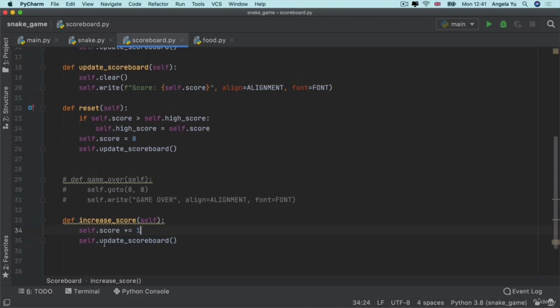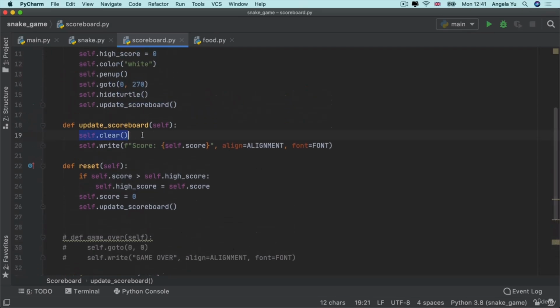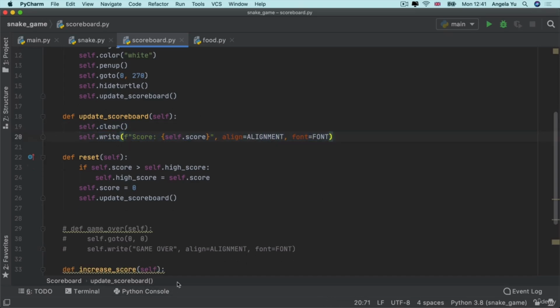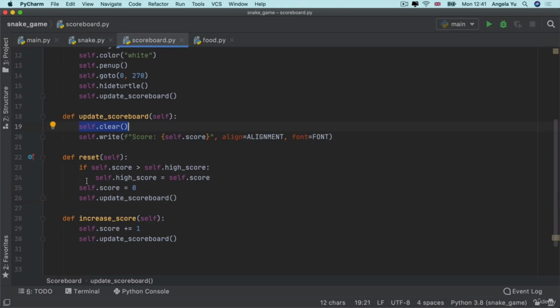But it actually makes more sense for this clear to happen every single time we update the scoreboard. So I've added this method call here before we actually write the score. The reason why I couldn't do this previously is because when we wanted to show game over, we wanted to keep the score on the screen and then for the scoreboard turtle to go to the center and write game over so that both of these things show up on screen. But now that we're getting rid of our game over method, we can go ahead and move that clear to update scoreboard, and then we don't have to call it twice, both in reset and increase score.